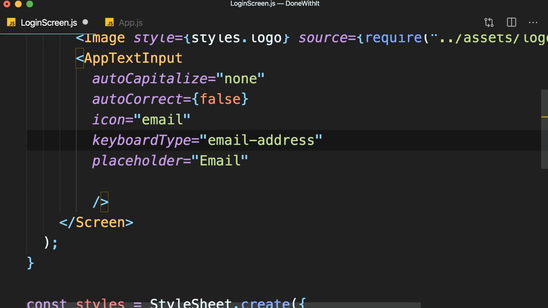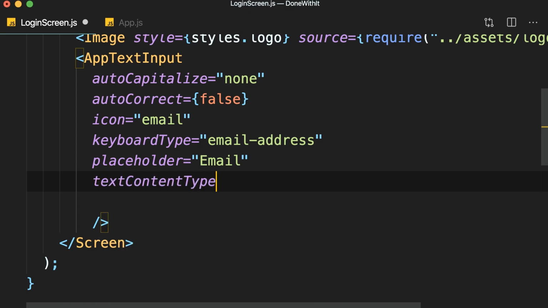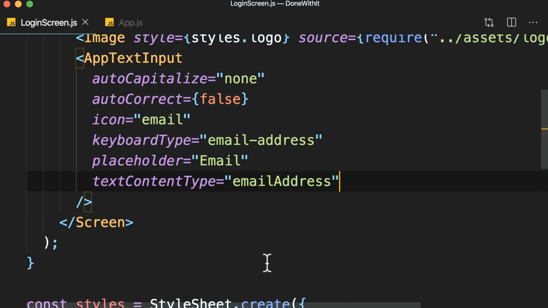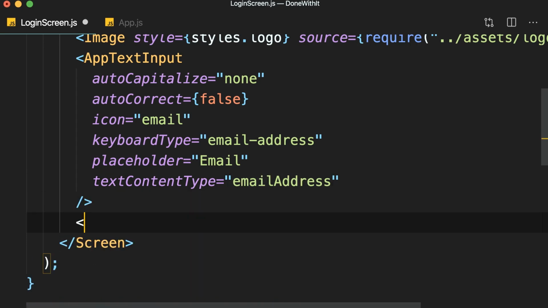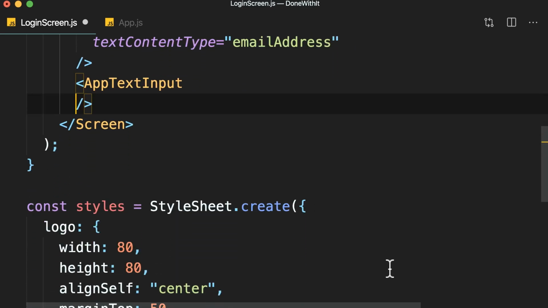And finally, the last prop I'm going to set here is text content type. This only works on iOS. When we set this to email address, iOS will be able to autofill this field from the keychain. So this is our first input field. After that, we need another input field for our password. So what props do we need here?